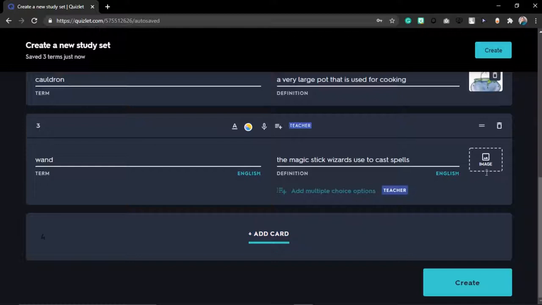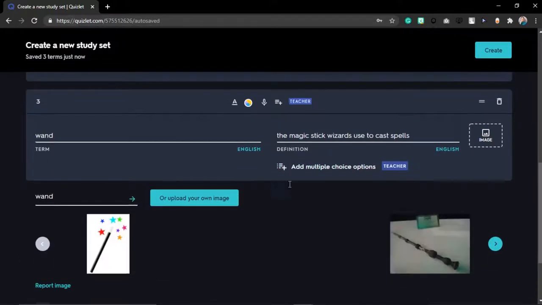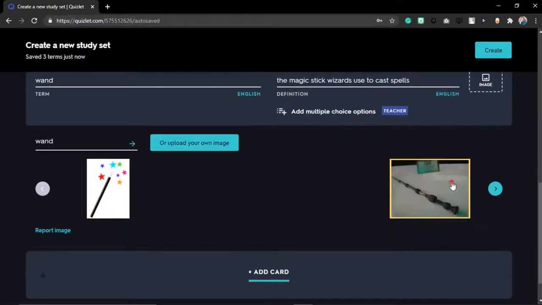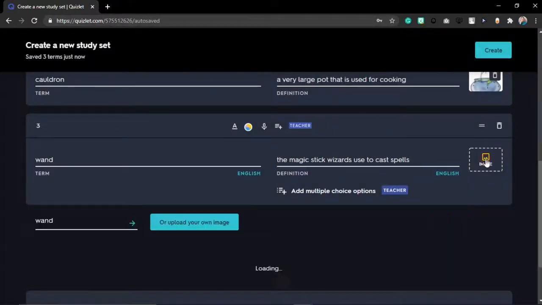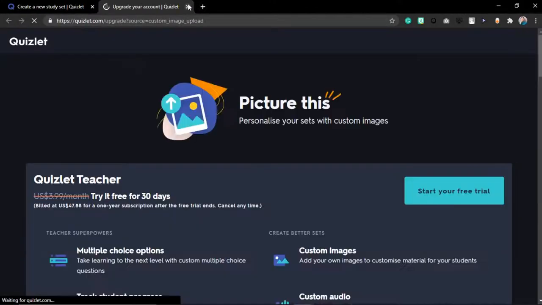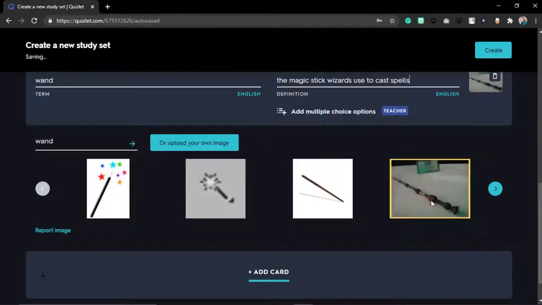Let's check it out, shall we? So images need to be searched. You can't upload your own. Why? Well, you don't have the paid version. If you want to upload your own image, it's just going to take you to upgrade, and you don't want to do this. Or you just don't want to upgrade at this point.